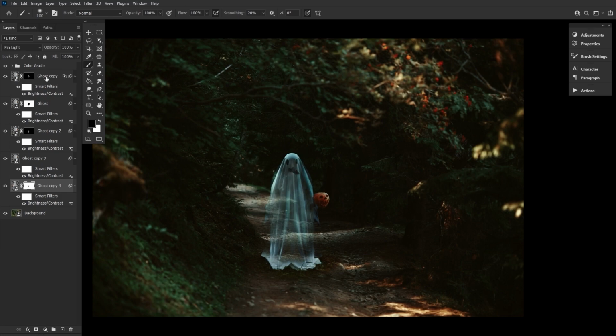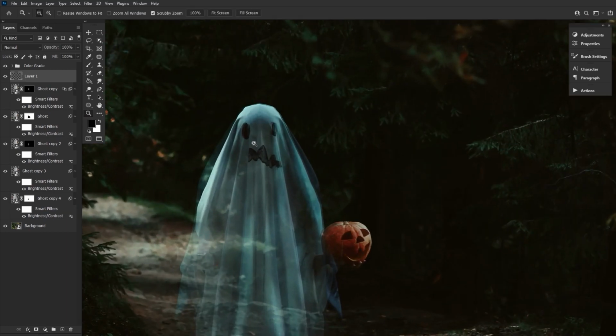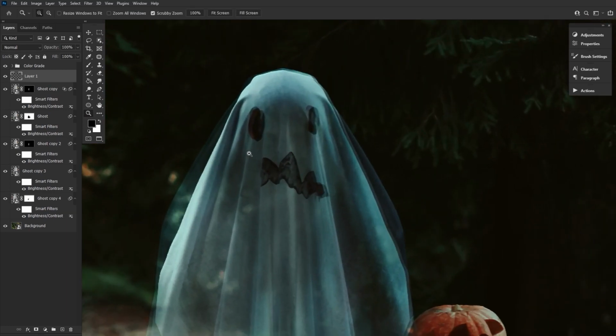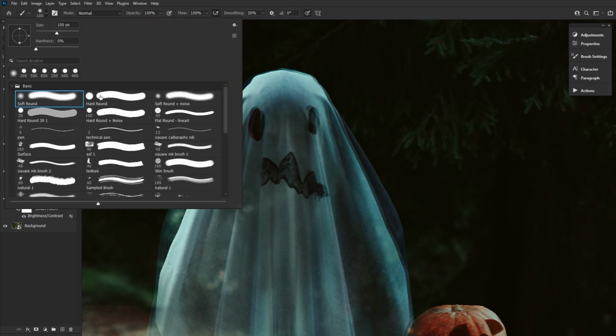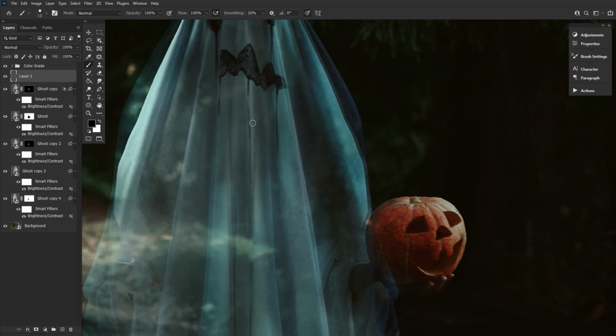We can then finish up by creating a new layer above all of the current ghost layers, and then painting in some dripping black paint using either a default round brush or a grungy textured brush, just to add a bit more detail to the face, which will bring a bit of focus to that area.